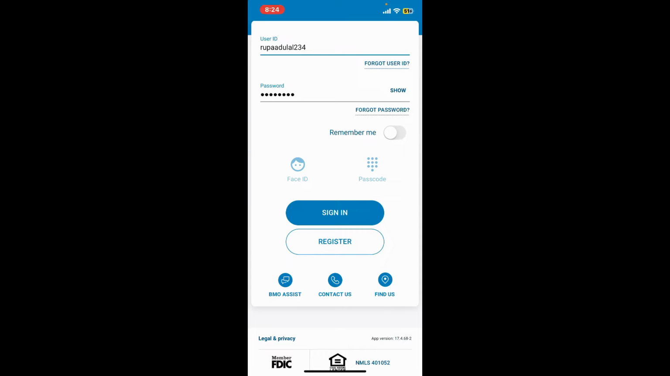Similarly, if you happen to forget your user ID, you can tap on the Forgot User ID link above and follow through the prompts in order to look for your user ID.